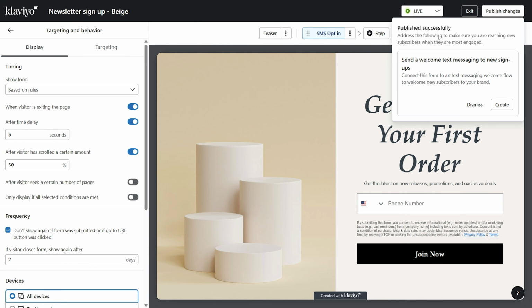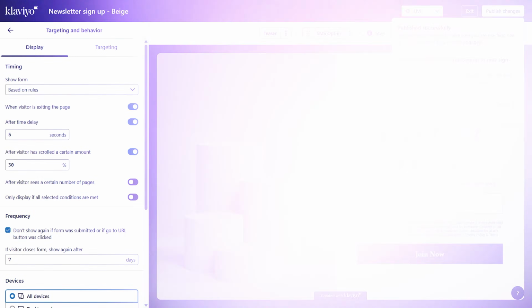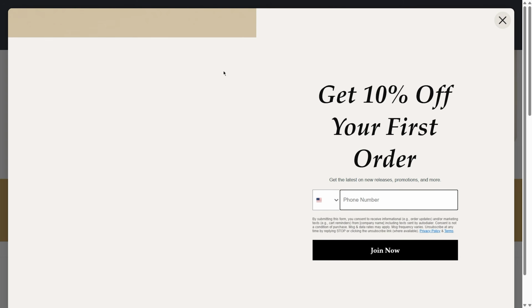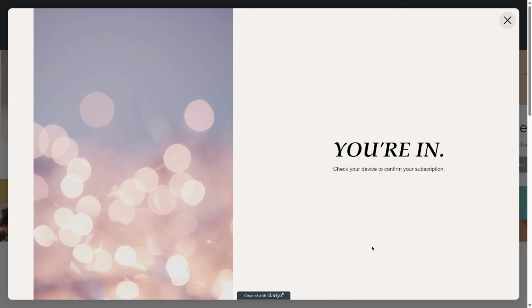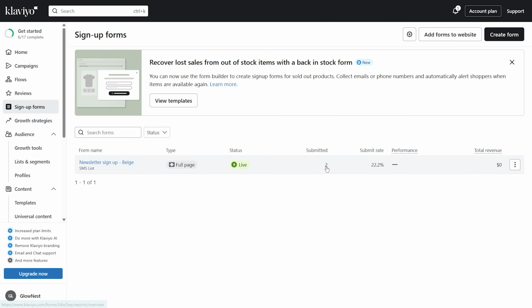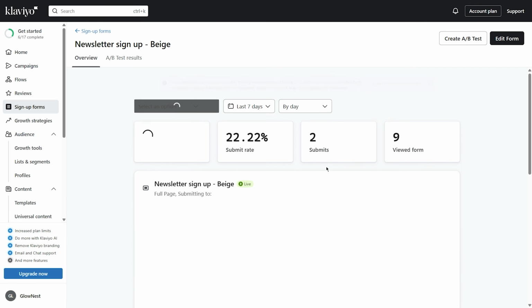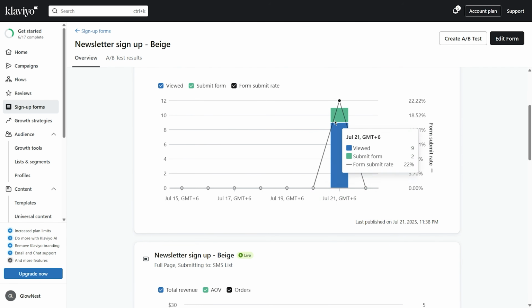Test the form. Go to your website in an incognito window. After the set delay, you should see your pop-up. Try signing up with a test email, then check Klaviyo to see if that email appeared in the list. This verifies everything's connected end to end.